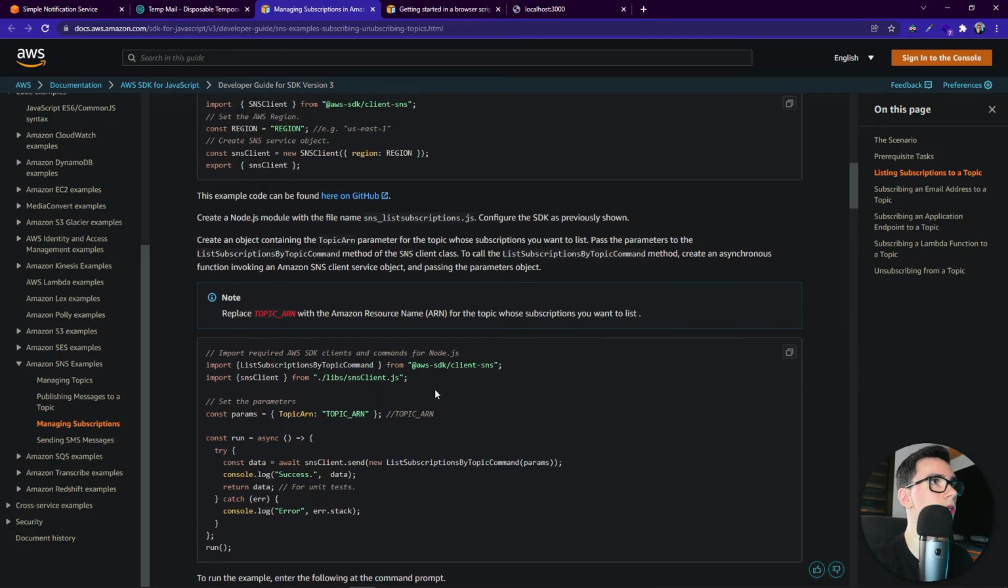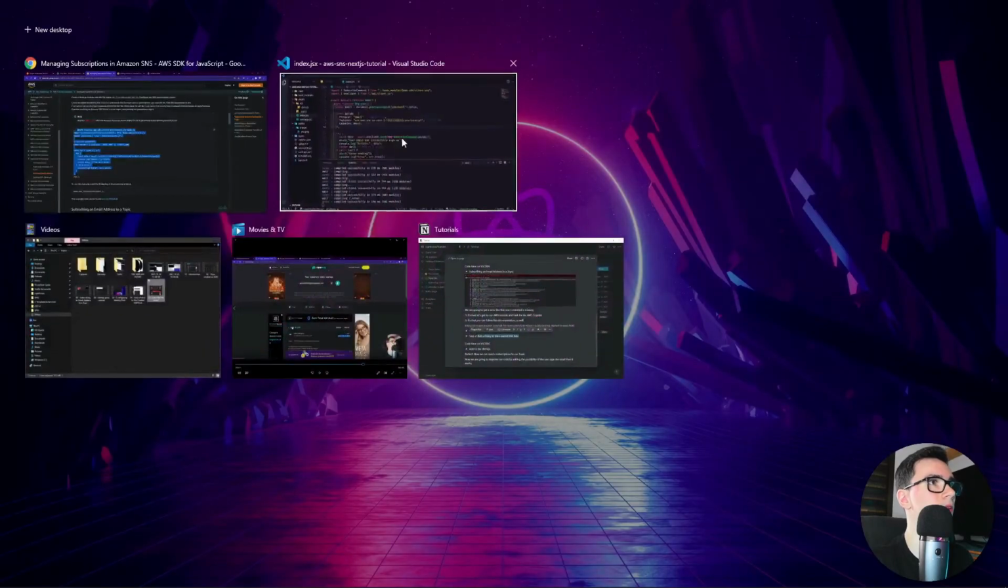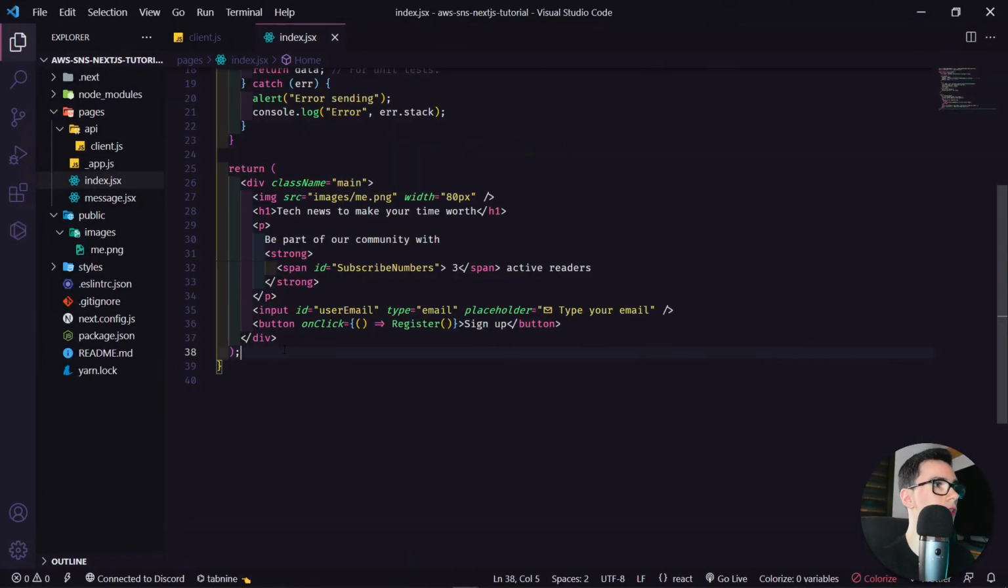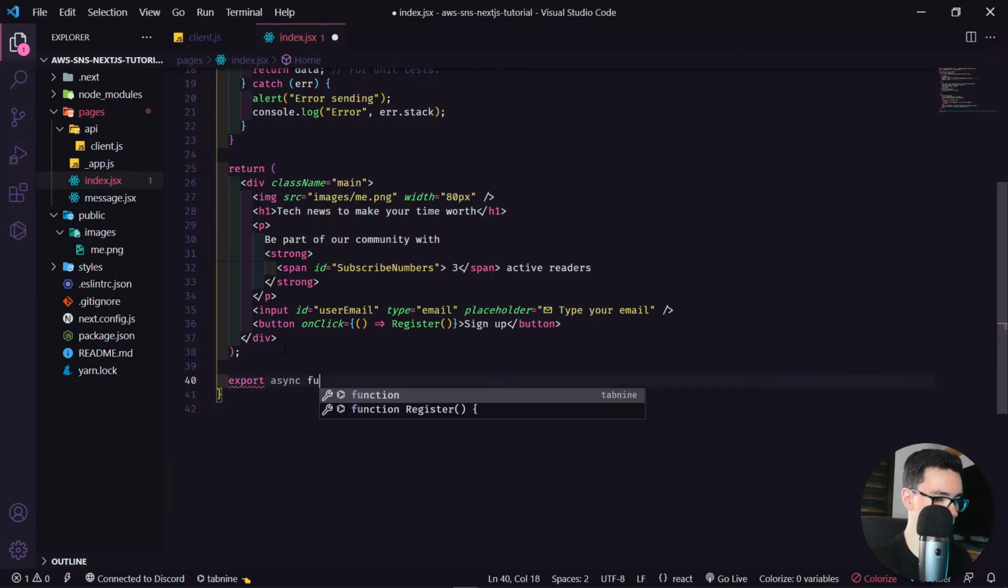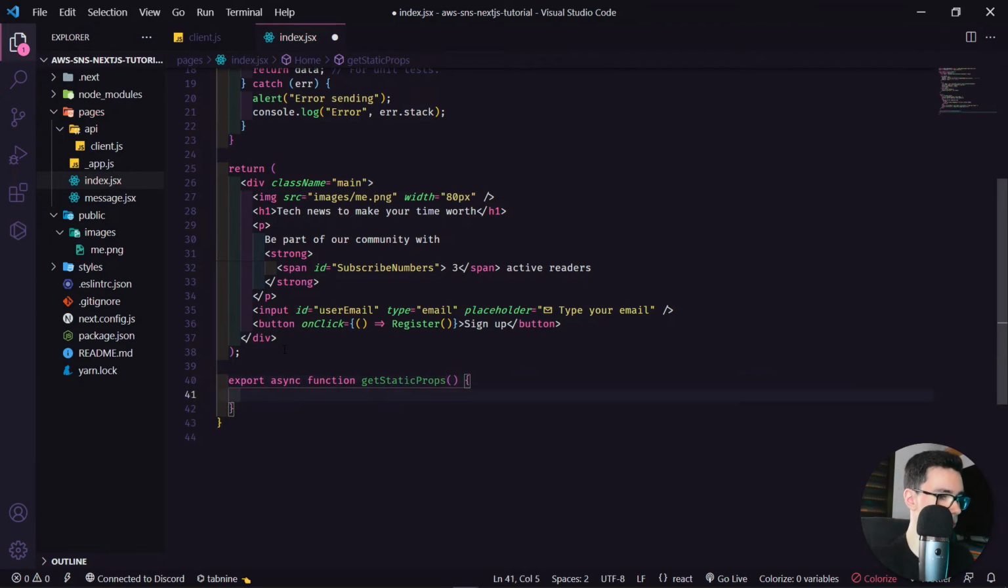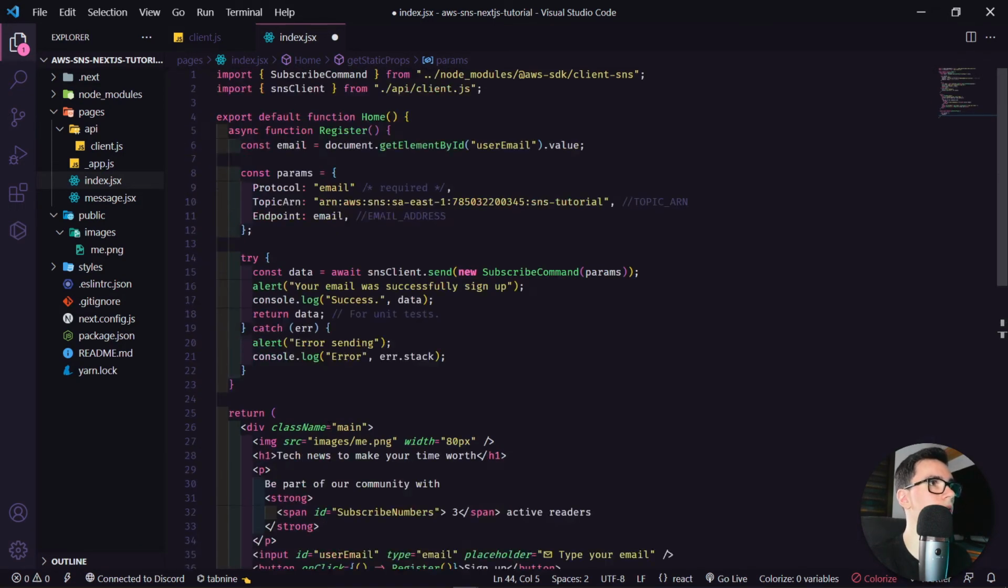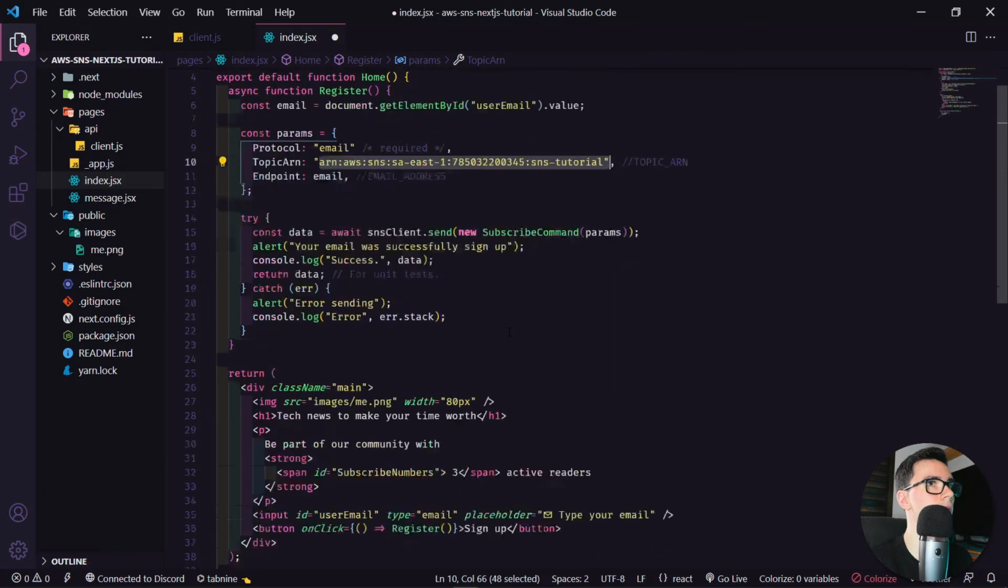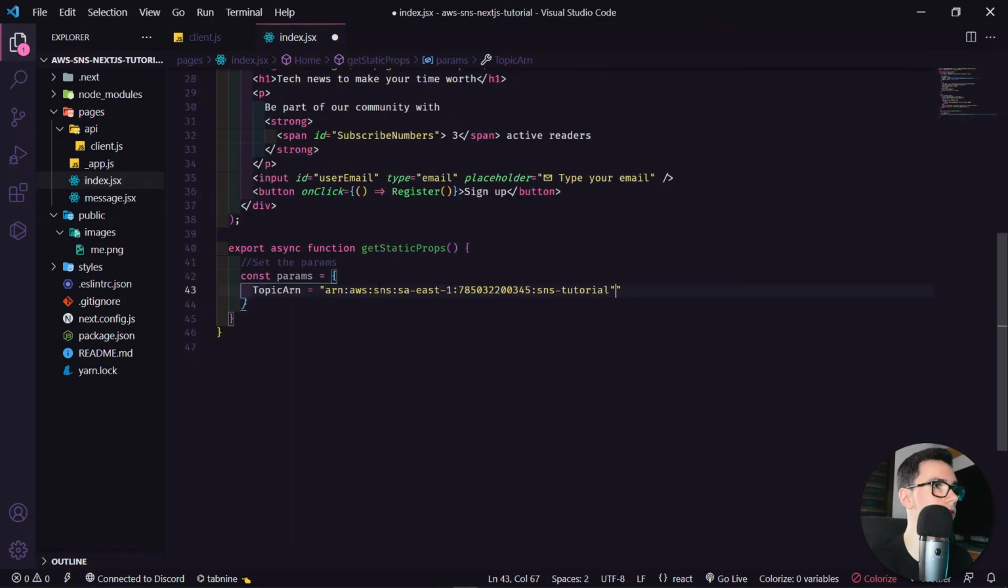So let's go to VS Code and start coding this here. Let's implement here. So we are using NextJS, so we can use the export async function getStaticProps. We can set the params here. Let's get our topic here equals.